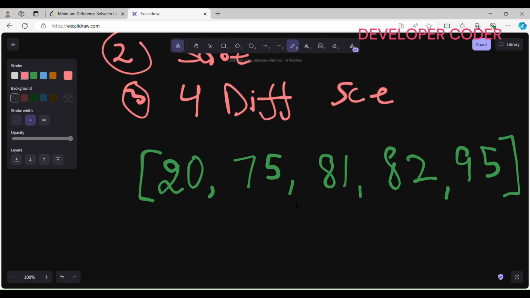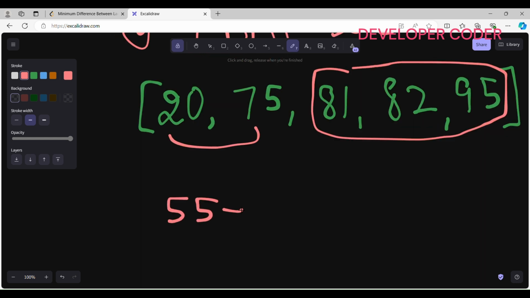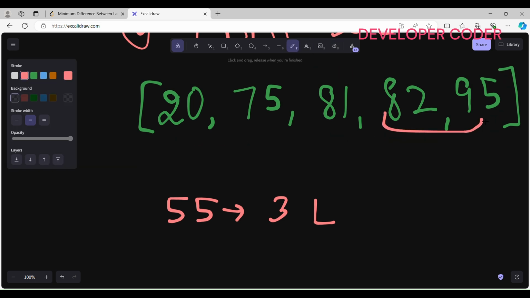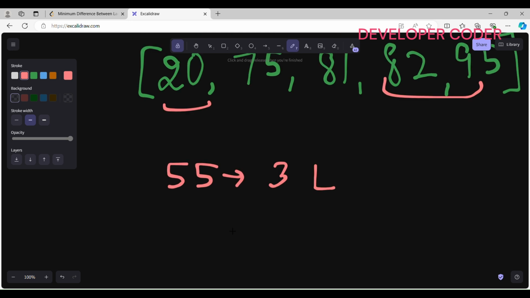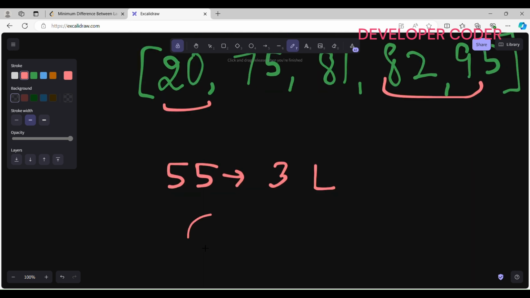See, in this example, if I just remove the 3 largest, then the difference that I'm going to get is 55, right? If I remove 2 largest and 1 smallest, then the difference that I'm going to get is 81 minus 75, which is 6, right?